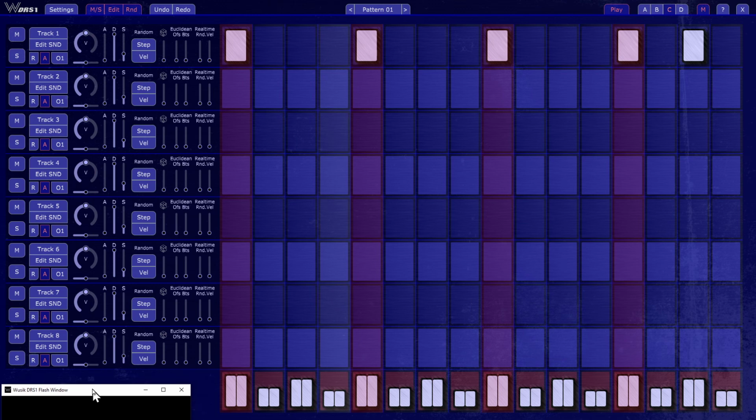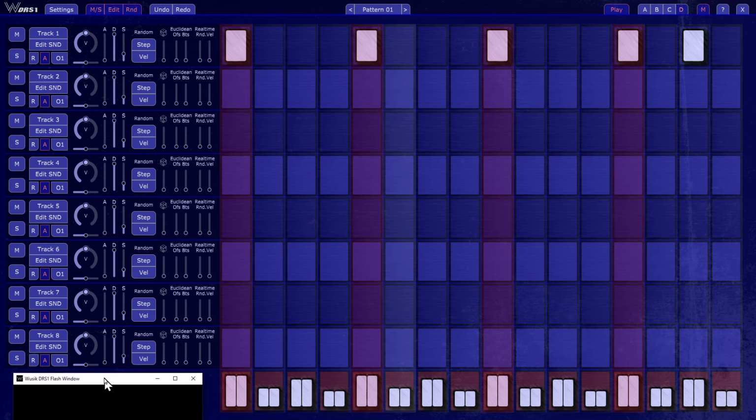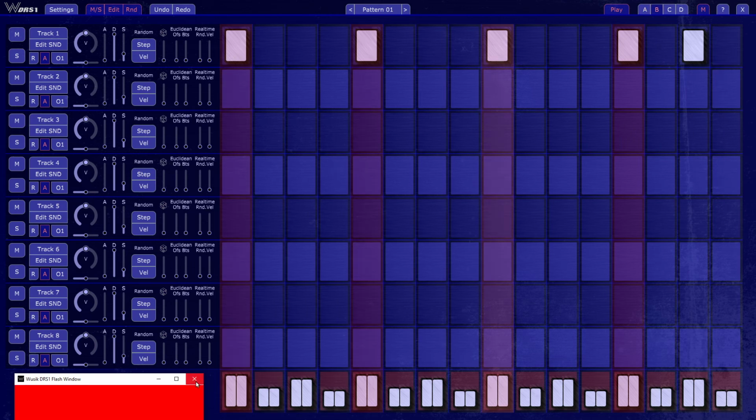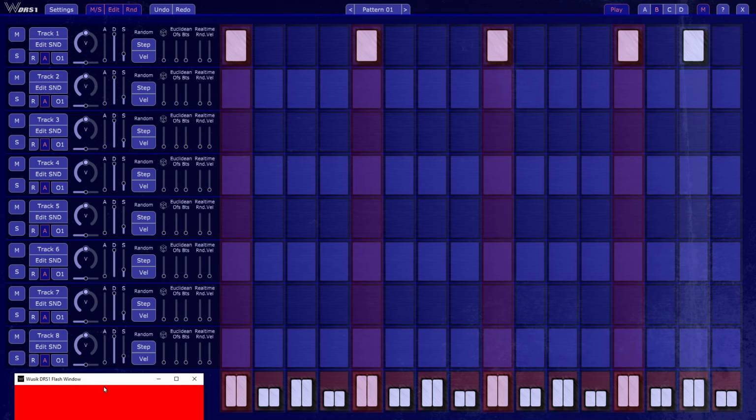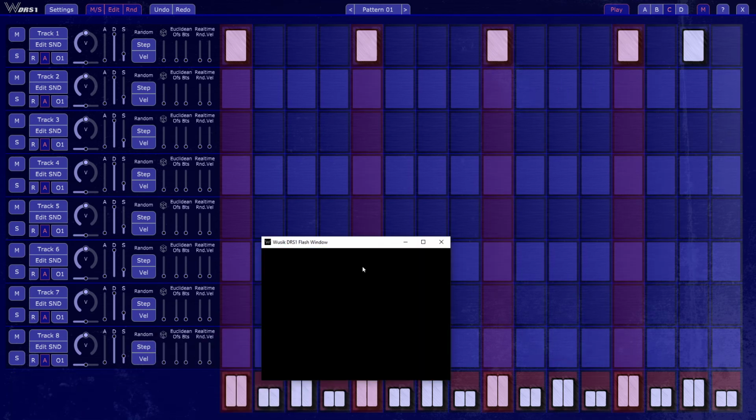Just move it somewhere else, sorry. Because if you close it, it's going to delete from the project. It's not going to open again. You have to create it again. So if I close my project and open it again, it's going to show the flash window again.